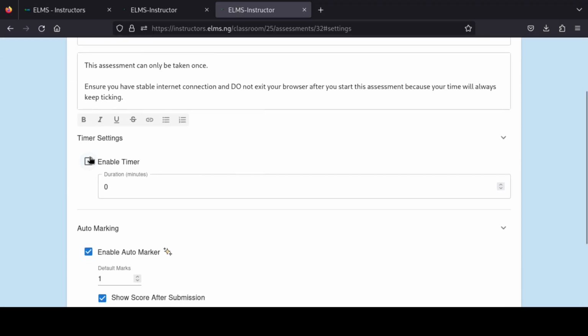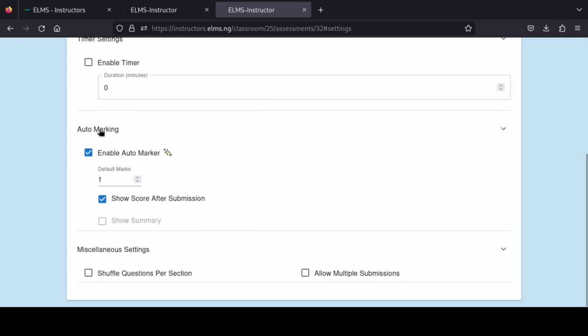So you can also see the timer settings. You can update it here. You can also see the auto marking settings. So this default marks is for any question which you don't specify how many marks that question is. It's going to fall back to use default marks. So you can set default marks to anything you want. By default it is 1. And you can also tick this button, which is show score after submission, which means after this assessment is marked, the student will receive an email of the score he or she got for this assessment.